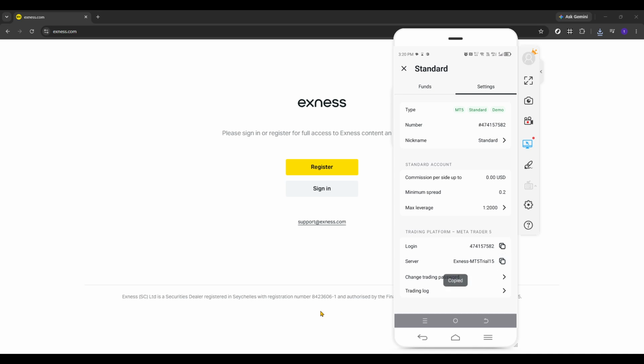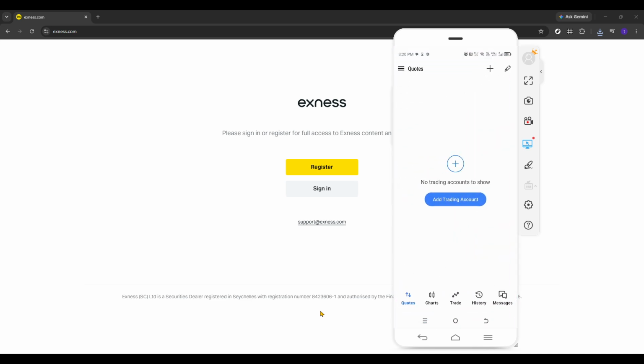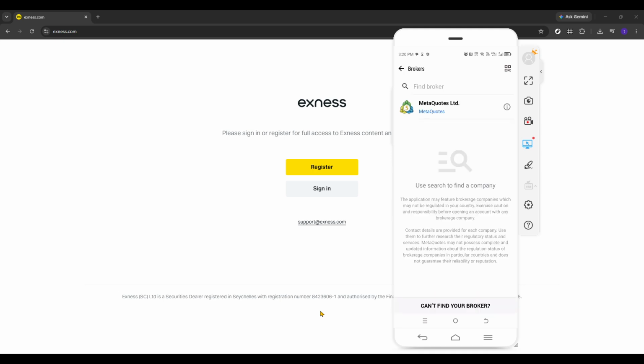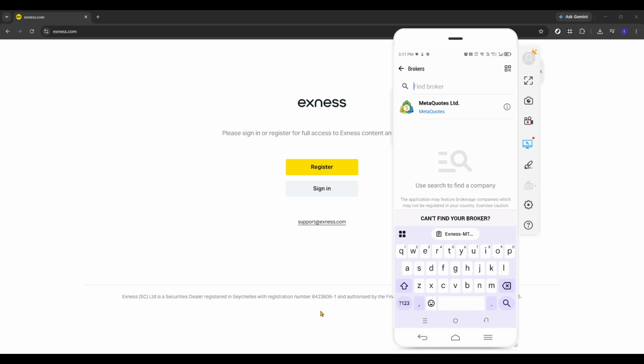After that, leave the Exness app and open the MetaTrader 5 app. In MT5, look for the option to add a trading account and tap on Add Trading Account. This will take you to the account connection screen where you can begin entering your broker details. Now paste the server you copied earlier from the Exness app into the appropriate field in MT5. Take a moment to confirm that it has pasted correctly. Even a small extra space or incorrect character can stop the connection from working properly.